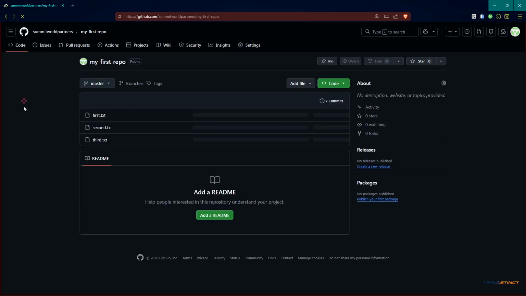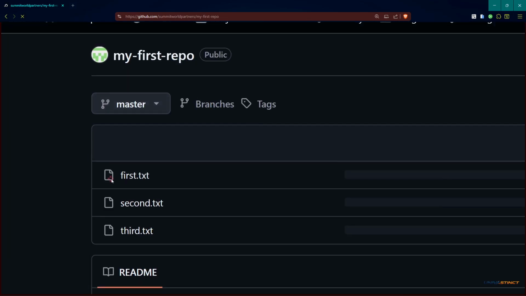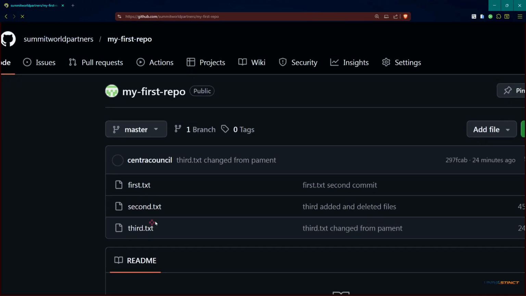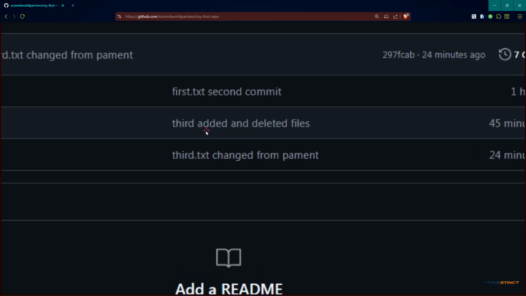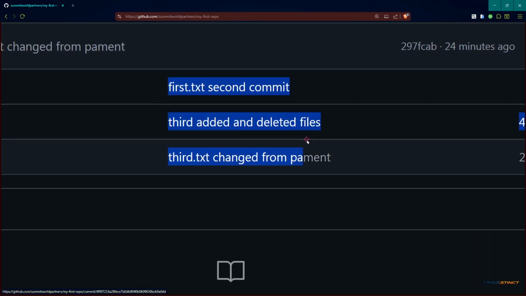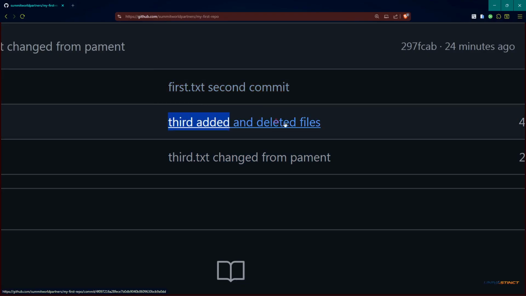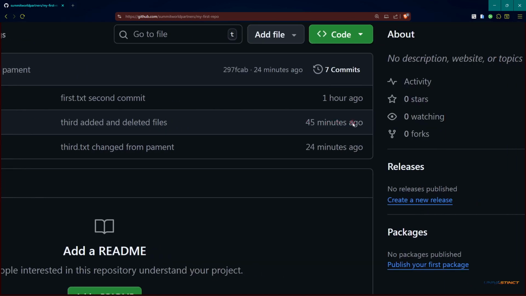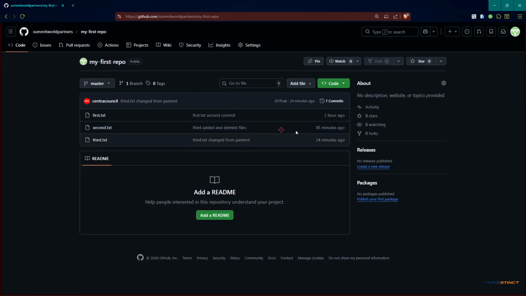Oh, very good. So you can actually see now that we have our files here, first.txt, second and third.txt. So these are the files we actually pushed right now to GitHub, and you would see your messages here, your commit messages, right? So this was for the first one, first commit, first text, second commit, and so on, right? Okay, and then you see when you created the file, 1 hour 45 minutes ago, and so on. All right, so this is just it.